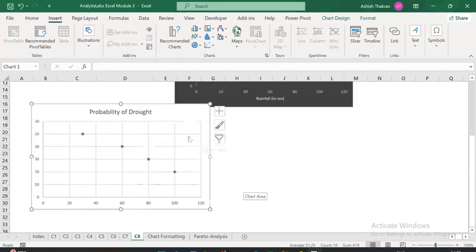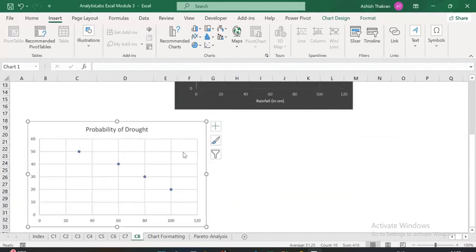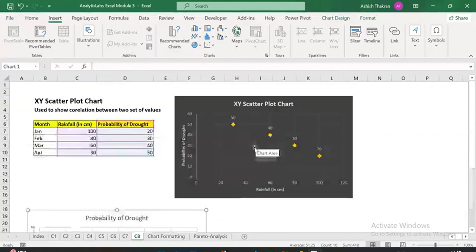Now you can apply the formatting from your end on this. So when you want to compare any two continuous variables, or to find out the relationship between two continuous variables, for that you'll be going with the scatter plot. Okay.